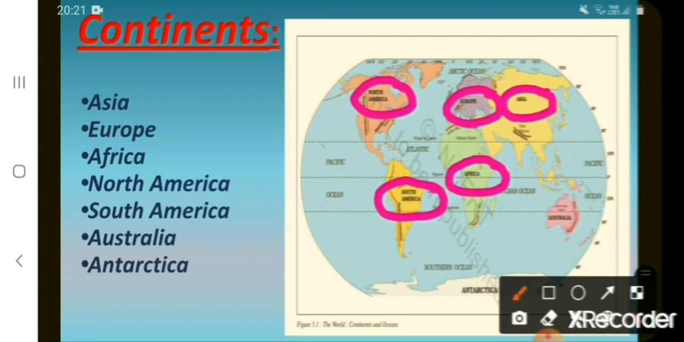Now let us locate Australia. We can see Australia, it is the smallest continent and it is also called an island continent. And now let us locate Antarctica. We can see that Antarctica completely lies in the Southern Hemisphere and it is a huge continent. So children, now you can easily locate the 7 major continents on the world map.